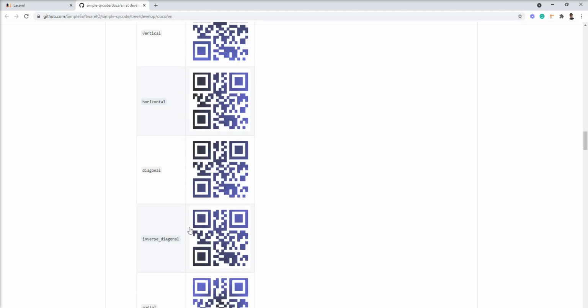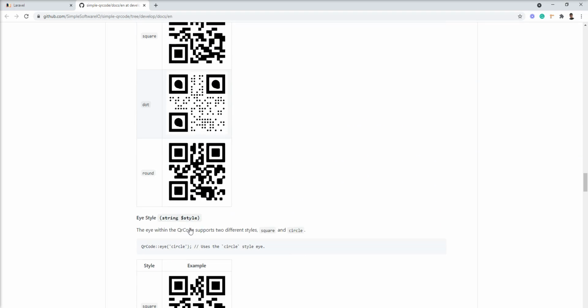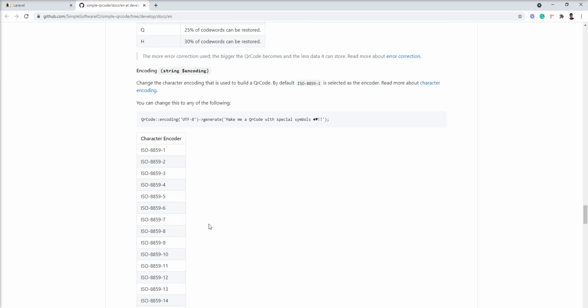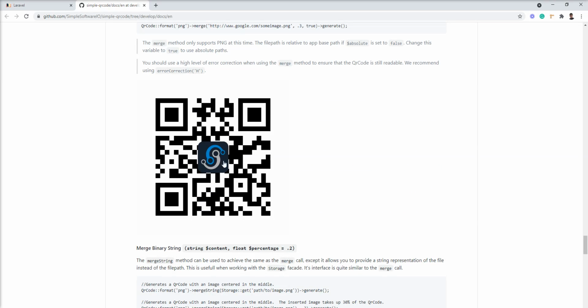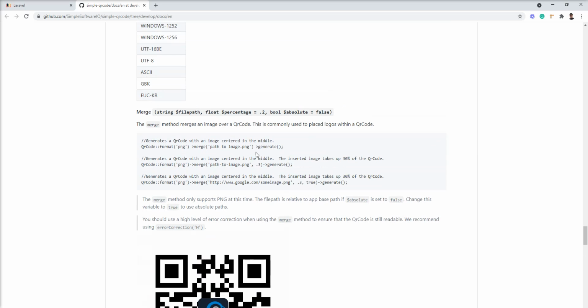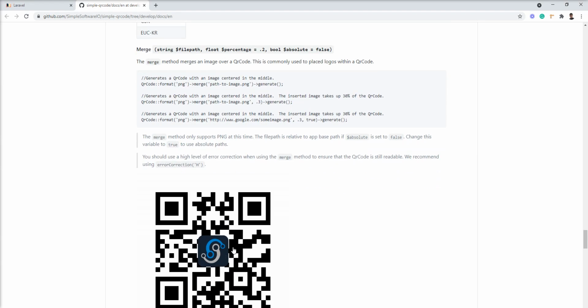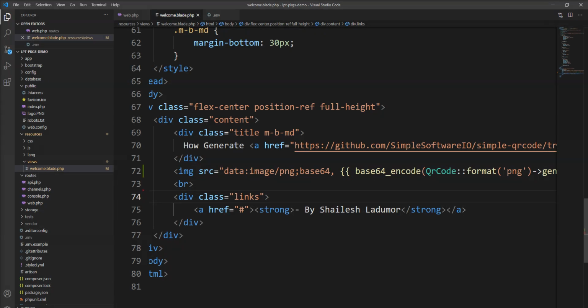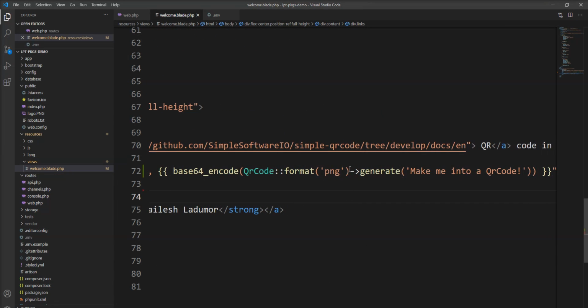Now I show you one example with the logo. This library also supports logo, so we can generate and set our logo in this QR code. The merge function is used to generate this QR code with the logo, but this merge function only works with the PNG format. Let's specify into this QR code and generate it with this logo.